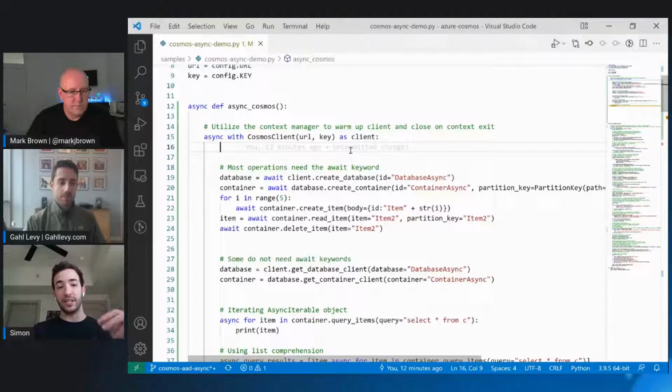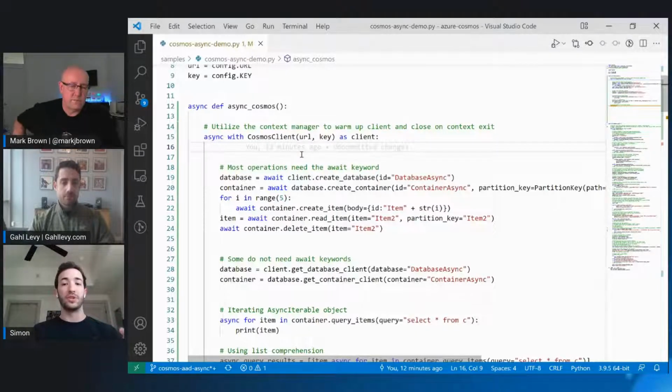And then second, it's not only the warm-up, but it's also the closing of the client. Because this is asynchronous, you would have to manually close the client once you are done using it. But with this context manager, you don't have the need to do that. Once your code goes out of the scope of this context, the client will close on its own, and you can make sure that that connection is going to be closed, and you don't have to worry about that anymore.